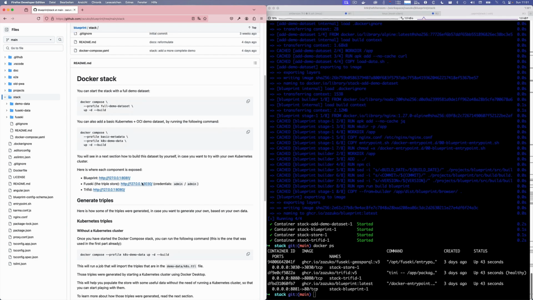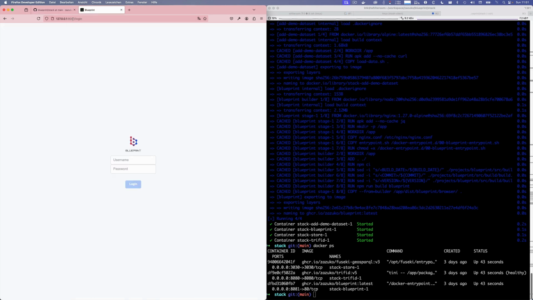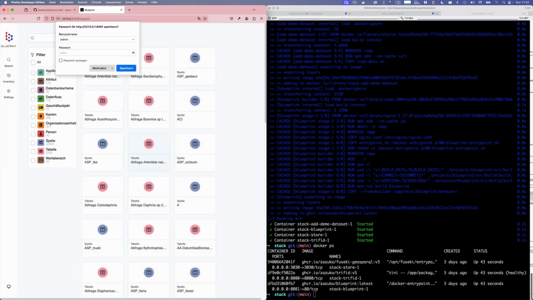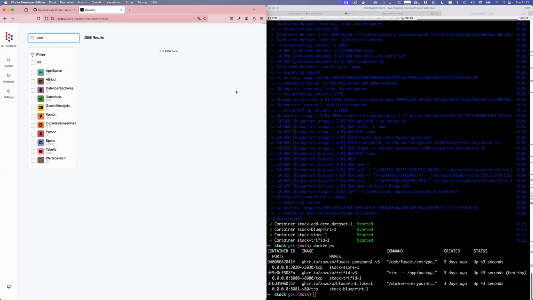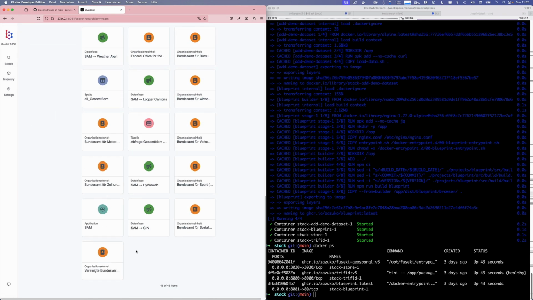Good, so the next thing you can do is basically go to the front end on localhost. It's on port 8081, and you are greeted with the login page. You just type admin, and you are in Blueprint. And I will not go into details in here. I will do other videos for that, but what I recommend you to try is to search for SAM. By the way, the Fuseki search is right now slow. We have to work on that. We have an application SAM. This is the one you want to see, so make sure to choose the application.